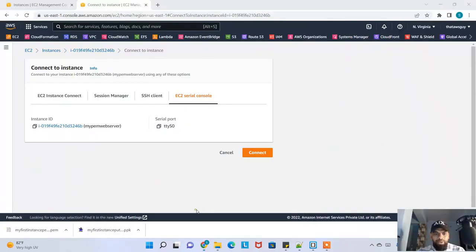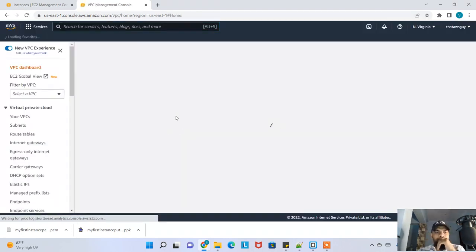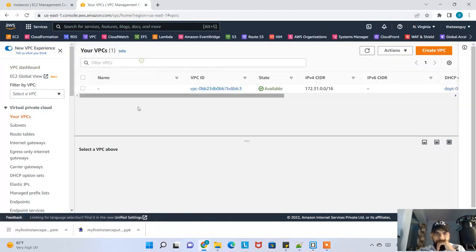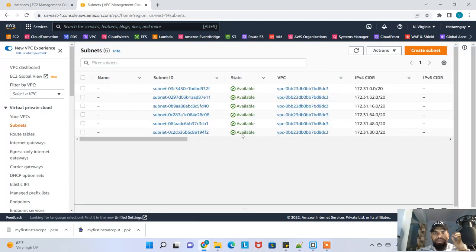Here we go. Okay. So I'm in. Click on VPC here. Okay, so here there is a VPC ID. Now in this VPC, if you click on subnets on the left side, so we have only one VPC. In this one VPC, we have around 6 subnets.